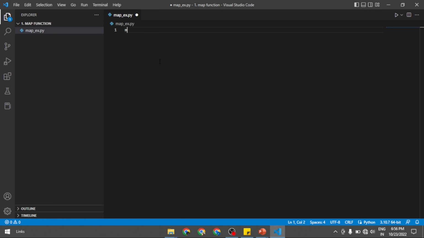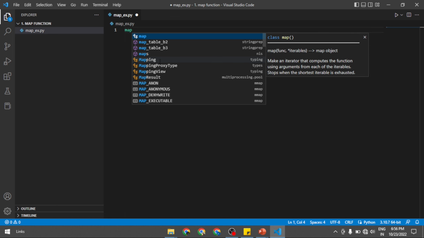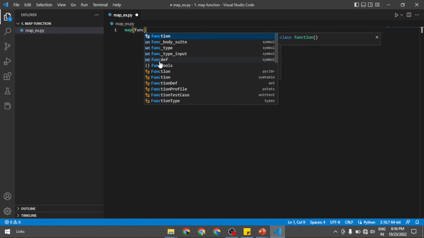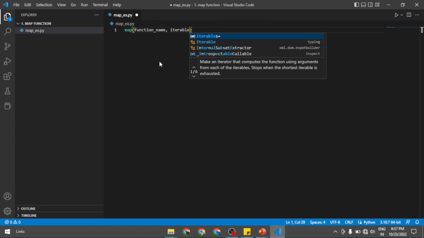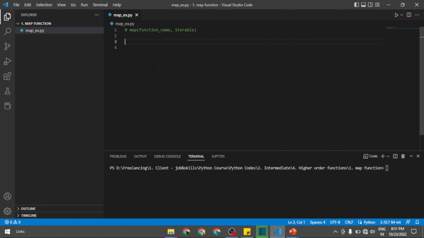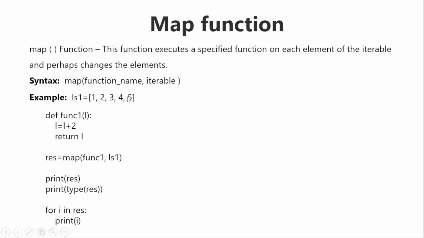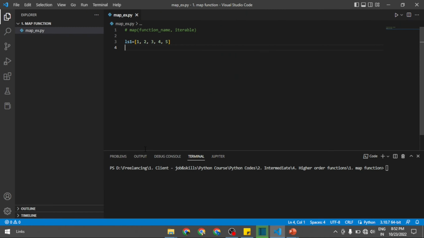The syntax of the map function is map, function name, and iterable. So this is the syntax. Let me create an example. I will take ls1 as an example: 1, 2, 3, 4, 5. This is my iterable. So I have to define a function in order to perform it on the iterable objects like 1, 2, 3, 4, 5 and return a set of values by performing func1 on this iterable object. So let me create a function.